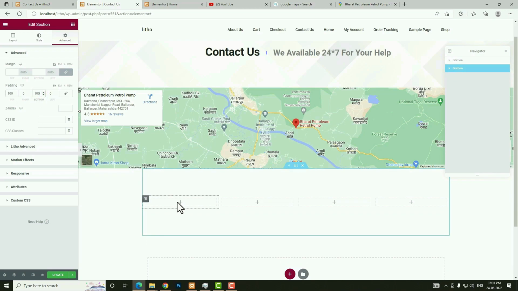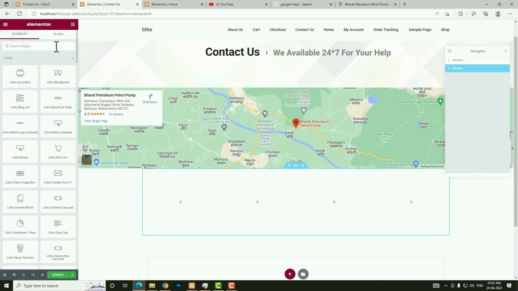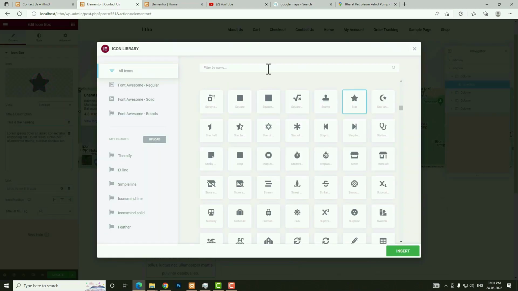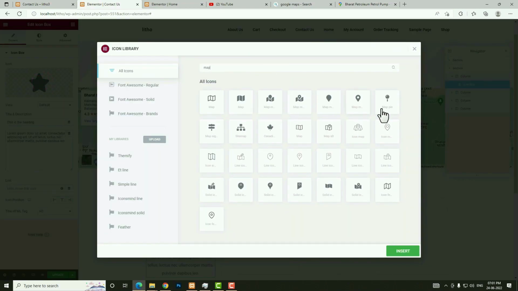Next I have to click on this, and here I have to search for the icon box. So here you can see the icon box. Just drag and drop it here like that. First of all click on this, and here I have to search for the map because I need this icon.